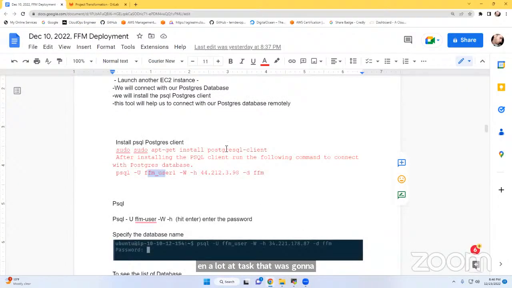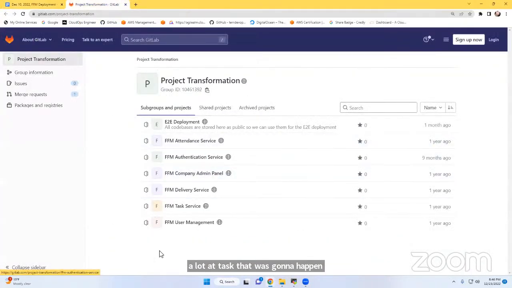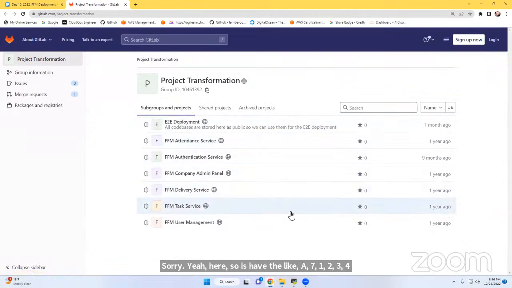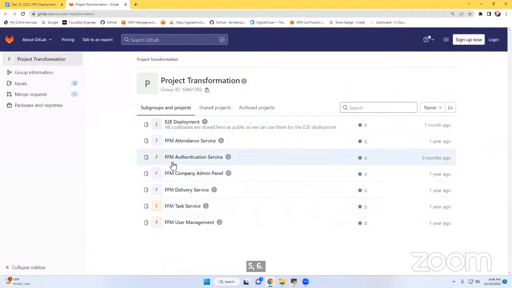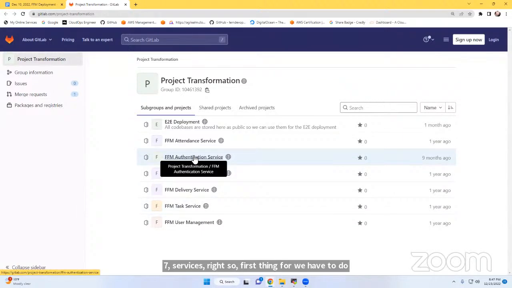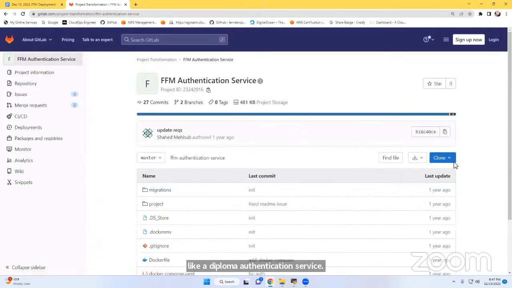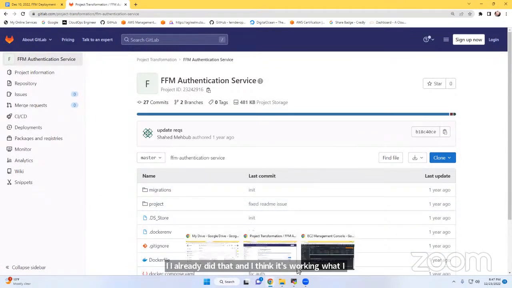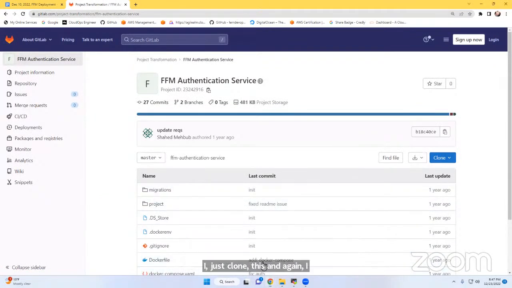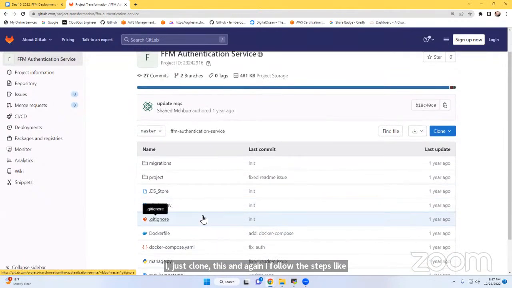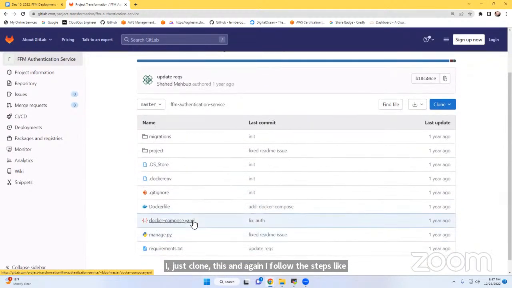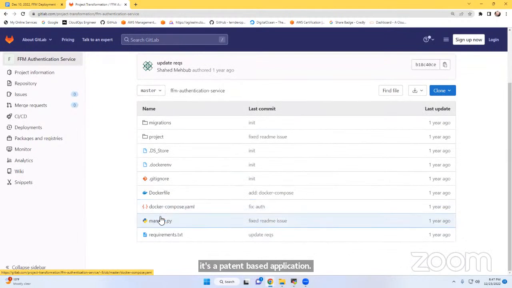Yeah, here. So it has seven services, right? So first things first, we have to deploy the authentication service. I already did that and I think it's working. What I did, I just cloned this. And again, I followed the steps. It's a Python-based application. If we check the files, it's a Python-based application.